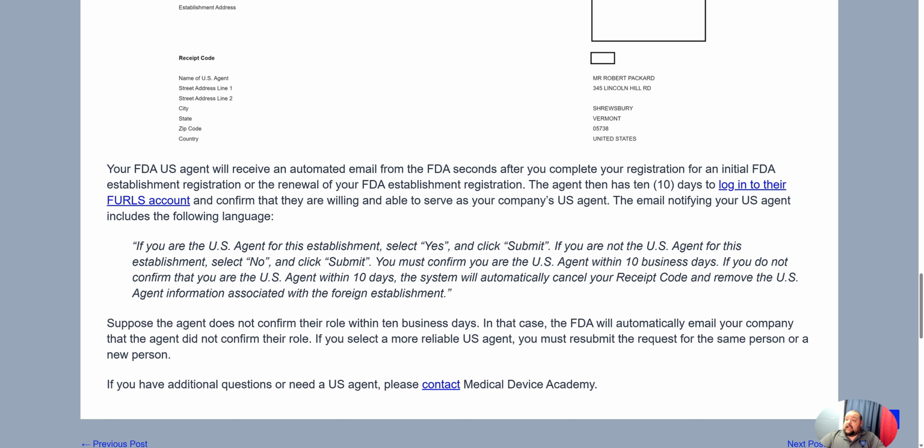Suppose the agent does not confirm their role within 10 business days? In that case, the FDA will automatically email your company that the agent did not confirm their role. If you select a more reliable U.S. agent, you must resubmit the request for the same person or a new person.